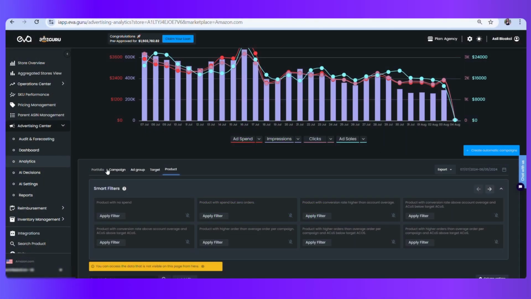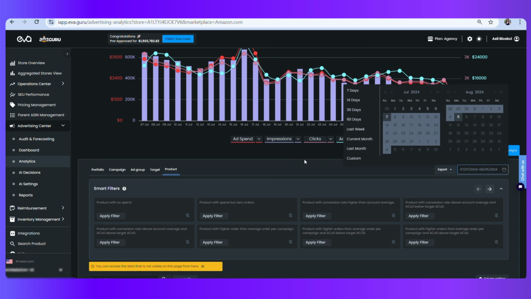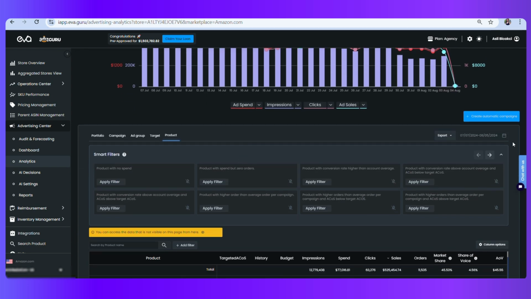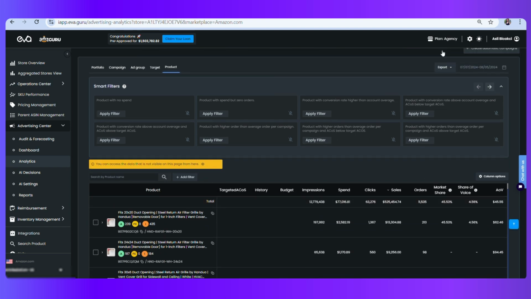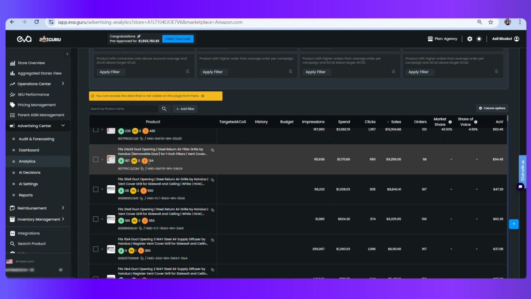Since we covered all tabs but product under the analytics menu, let's continue with the product tab. This time, the time period is last 30 days. As you can see, this page is also exportable. If I apply some of the filters, like smart filters or regular filters, the report will be downloaded according to my filter.